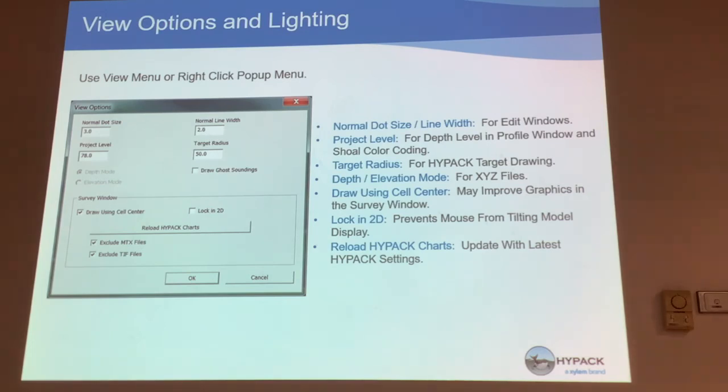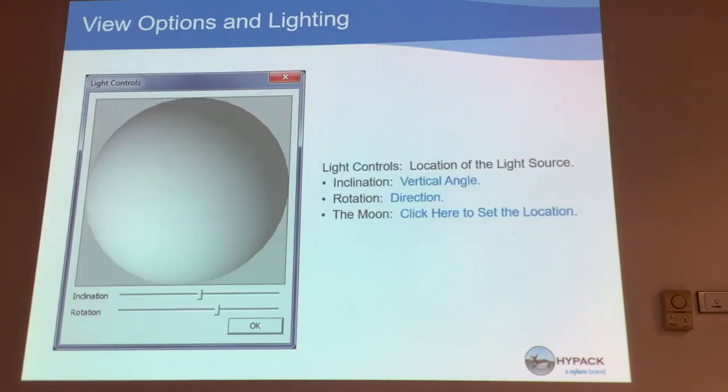Okay, so over here, the multi-beam data, you can see the different dots on the 3D data. So you can change the size of the 3D data and also the width of the dot and the line. And then this is for the lighting. When you move the lighting, you will change the angle of the lighting and also the brightness.